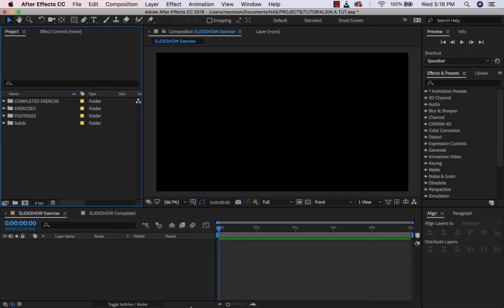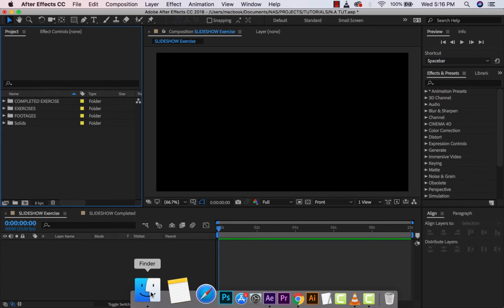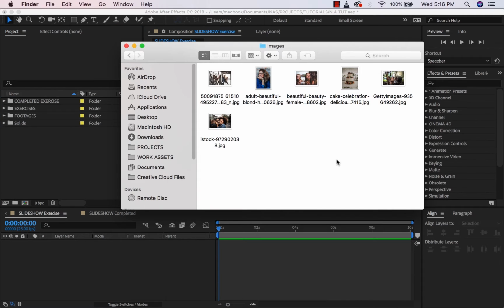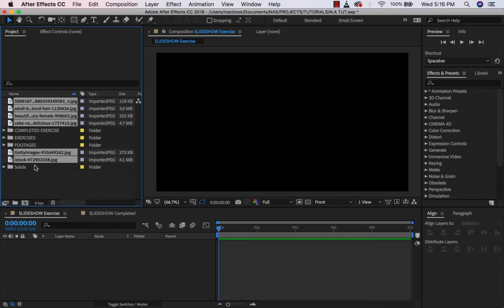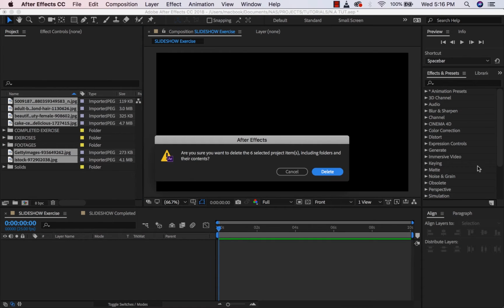The other way is this: you just go to your file explorer, or in my own case Finder, and then I'll just select all the images that I want and then I drag them into my project, and then you can see that all my images are here. So if you want to use your own images, I would advise you do that, but for this lesson I've actually imported some images already, so you might not need to worry about that.